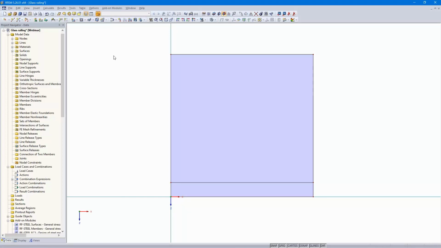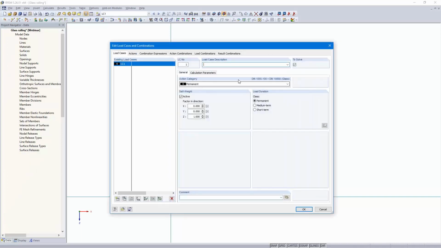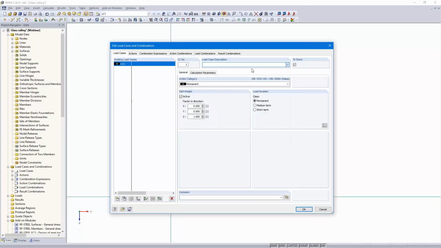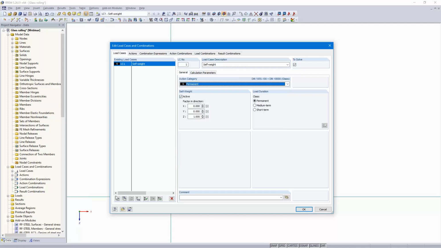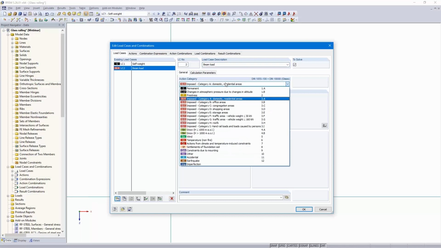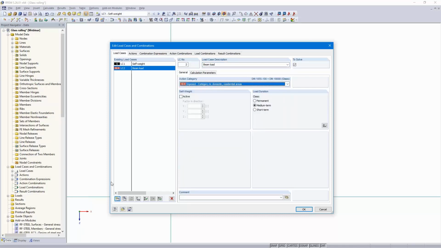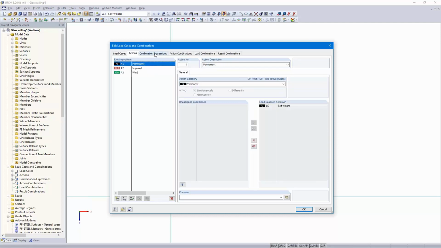Then I create new load cases. I start with the load case self-weight. Permanent is the action category. Self-weight is active, it's okay. Then the next load case, beam load. Imposed category, it is okay. And the next load case, wind. Action category wind. Yeah, and that's okay. Only 3 load cases, 3 actions.